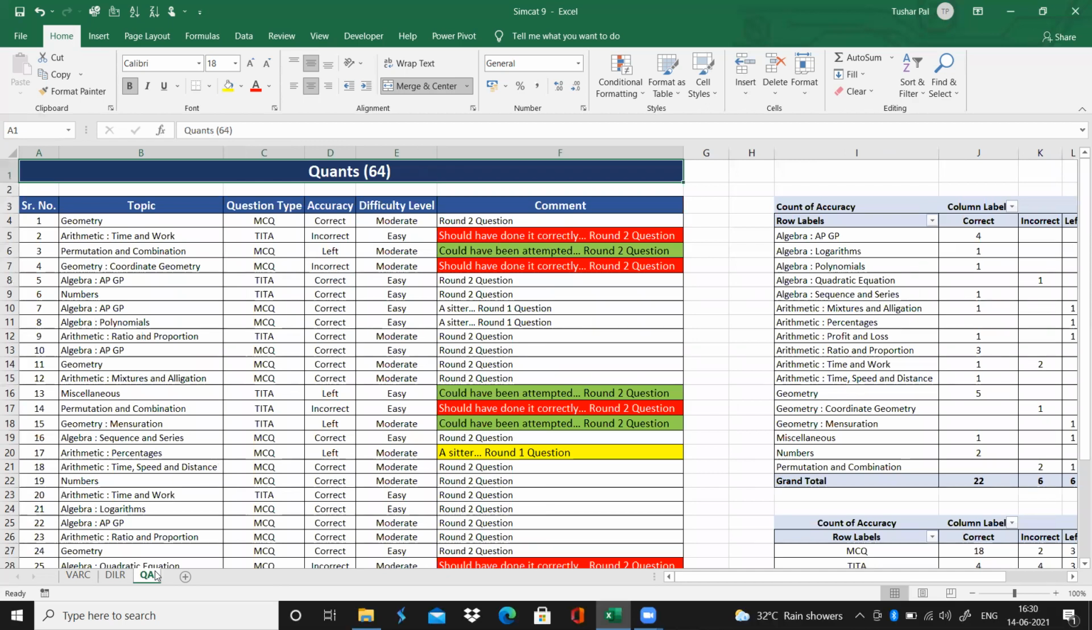Now moving on to the QA section, you can see the QA analysis is a very detailed one. I wrote about each question, its topic, the question type, whether it is MCQ or TITA, accuracy in it, and the difficulty level. Now, this is a very subjective column. Some topics or questions can be difficult for you, but not for others, and vice versa. So this is a subjective column, and some comments.